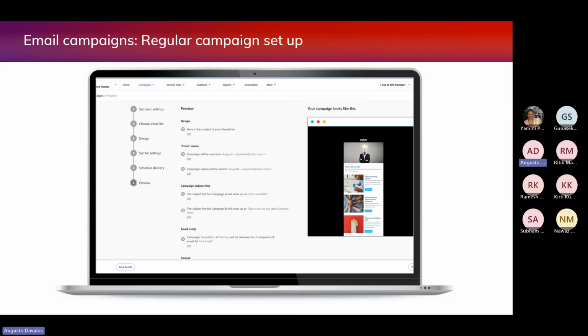And finally, we reach the final step, which is preview. Here you have a checklist. You have a green check whenever what was needed in that specific step was completed. If it's something that needs your attention, it will come with a red cross, and you have the link to that section right there. And on the right, you can see how your campaign is going to look.